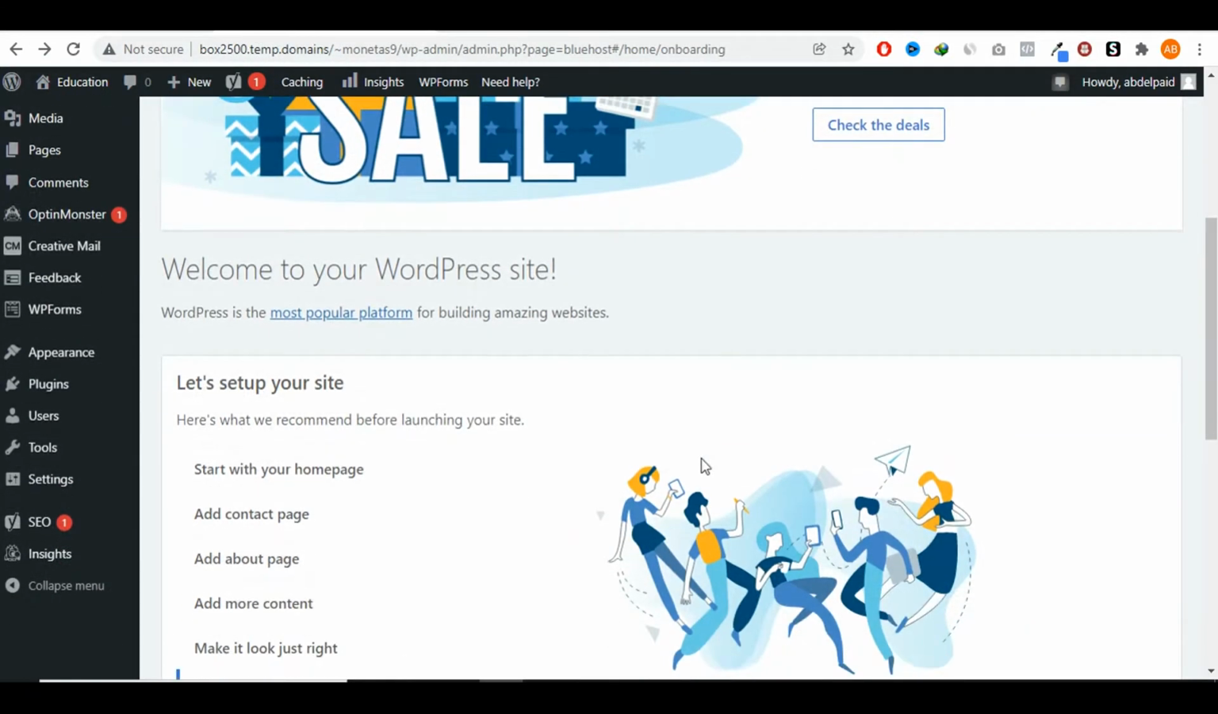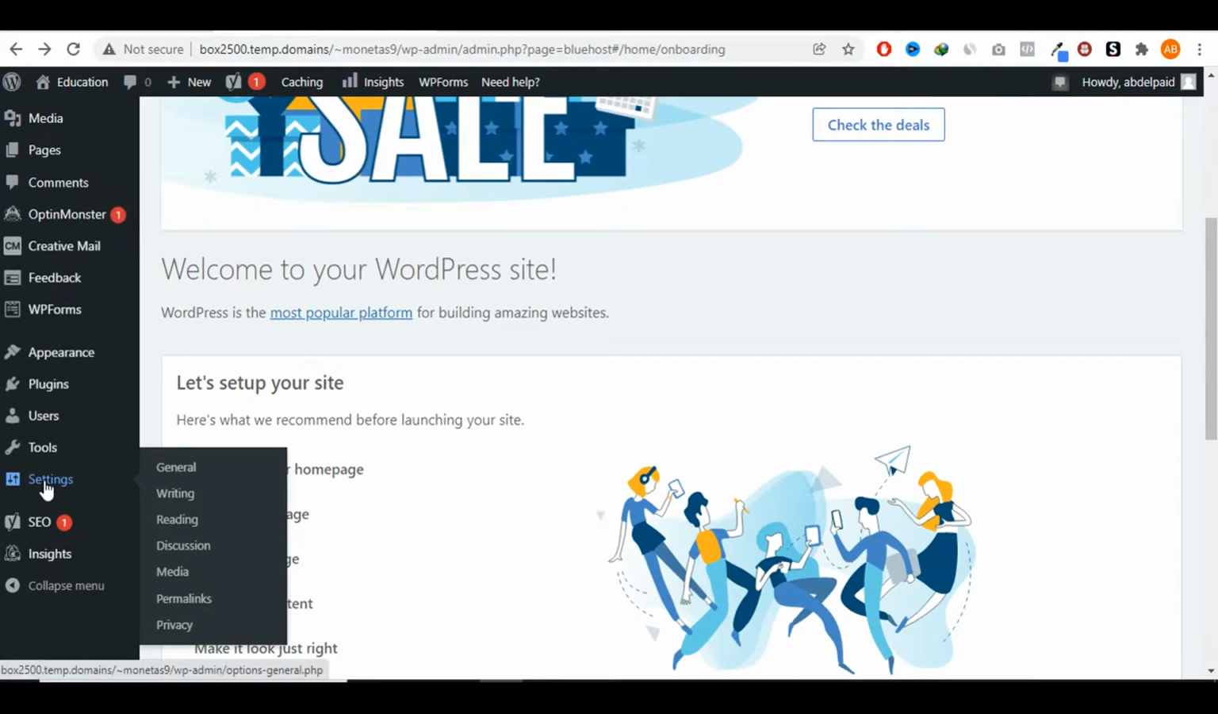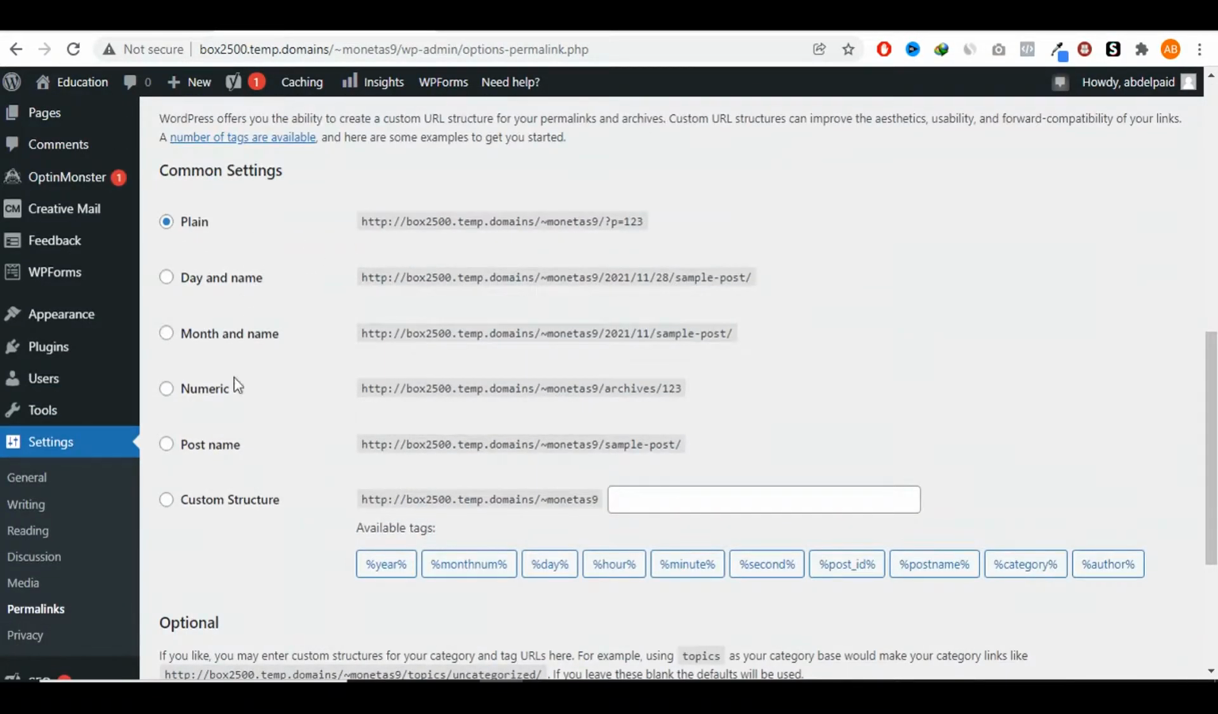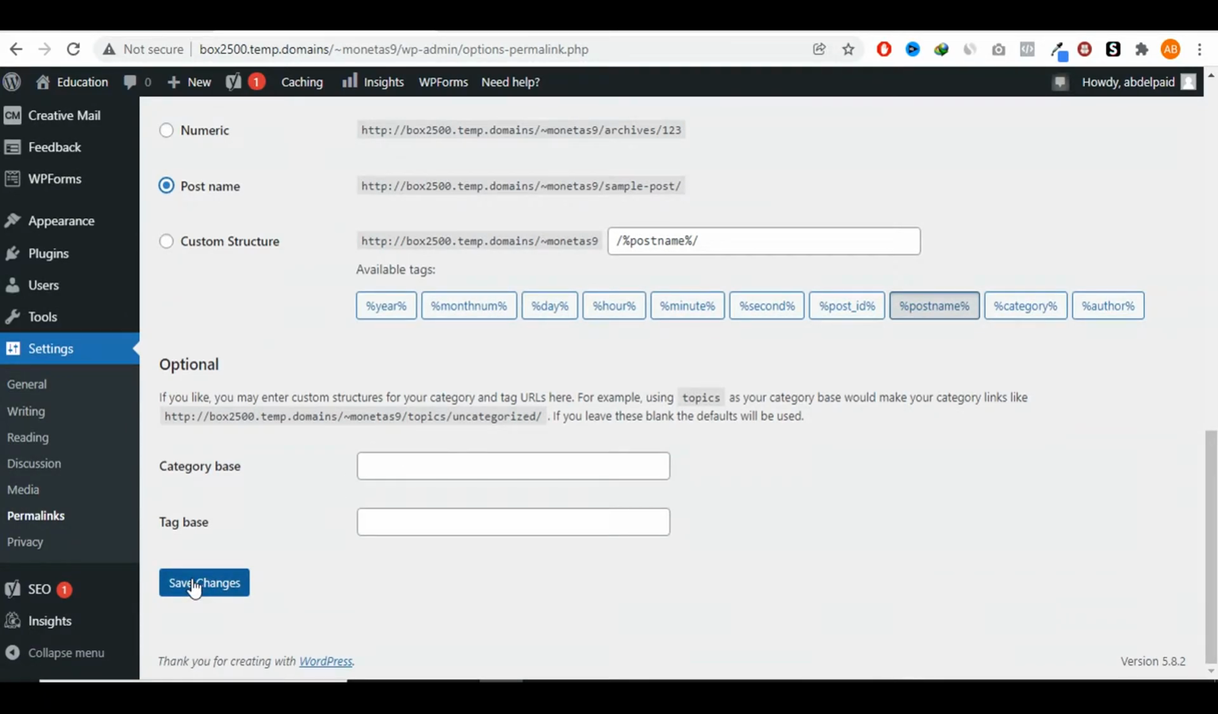Next thing we're going to do is go to our settings and then click on permalinks. You want to scroll down to where it says common settings, and select post name. Basically what we're doing here is trying to clean up our URL. When visitors go to a specific page on our website, we want the URL to show up very nicely and not with some random numbers or words inside of it. So click the post name option, and then click save changes.